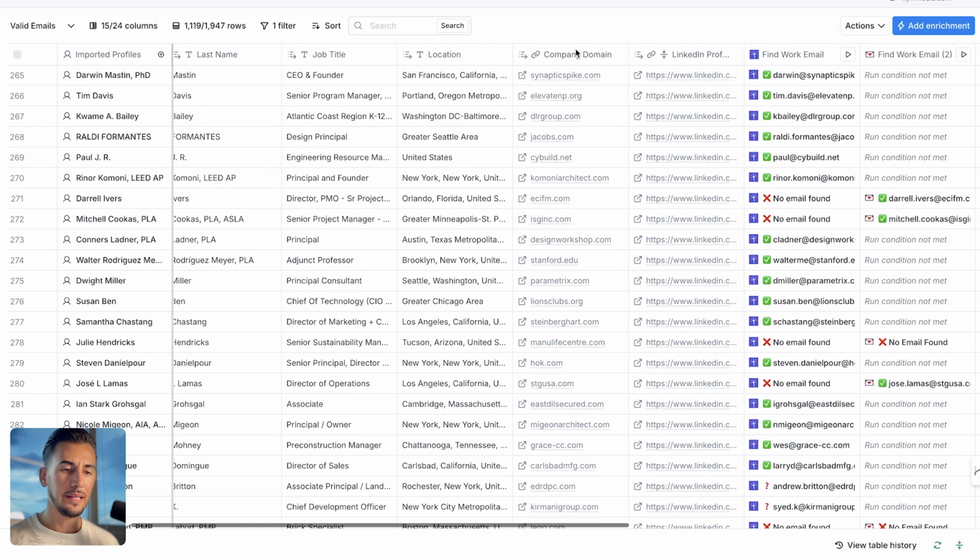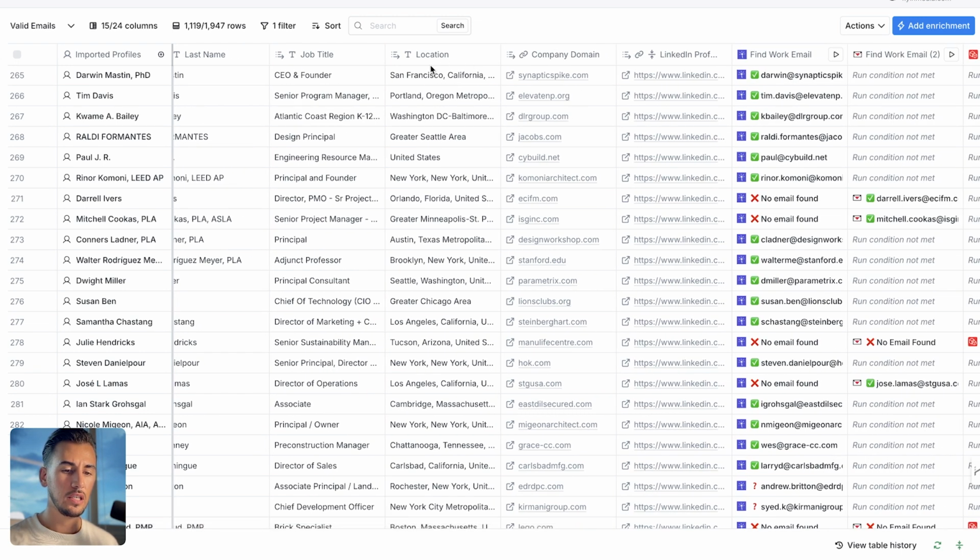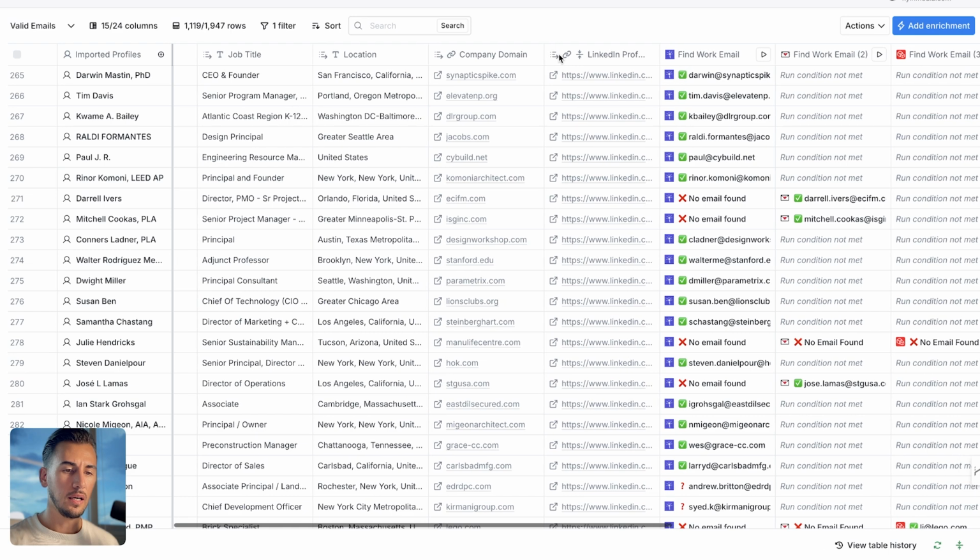So now we're going to brush this up a little bit. We don't really need job title. Location is kind of cool. We can definitely use that. A really cool thing that you can do with Clay as well is you can use ChatGPT or the OpenAI API to go and normalize certain things.